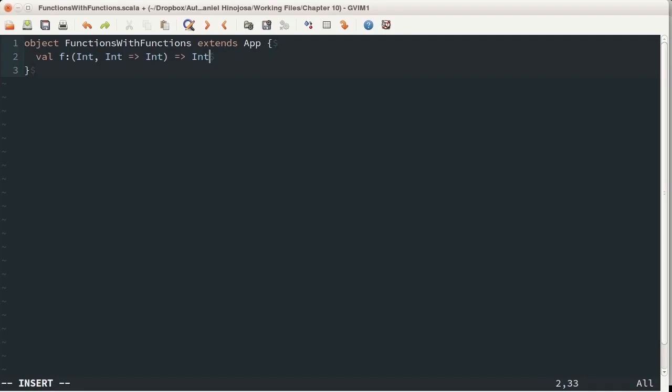And now our implementation. X is an int, y is a function that takes in an int and returns an int. And what are we going to do with this? We're going to take that y and feed it x. Now don't let this scare you. This is a function, again, that could take an int and a function. That could also take an int and return an int.